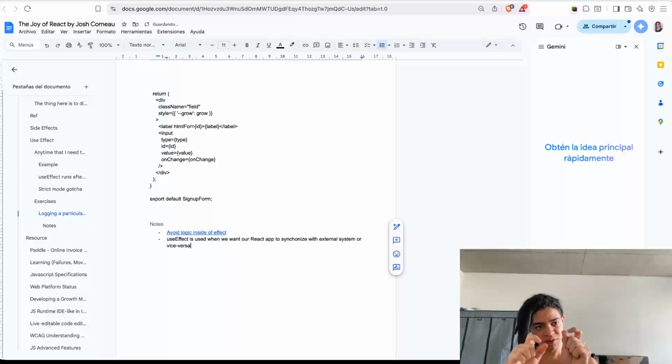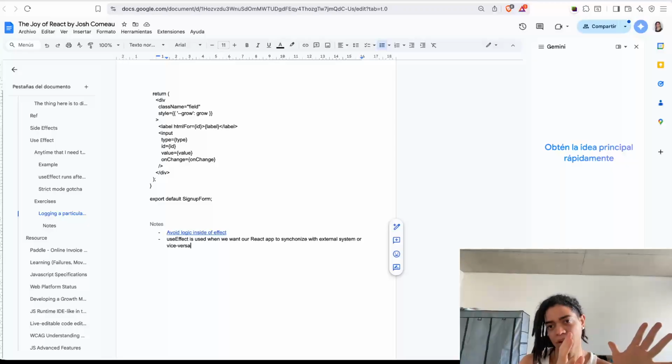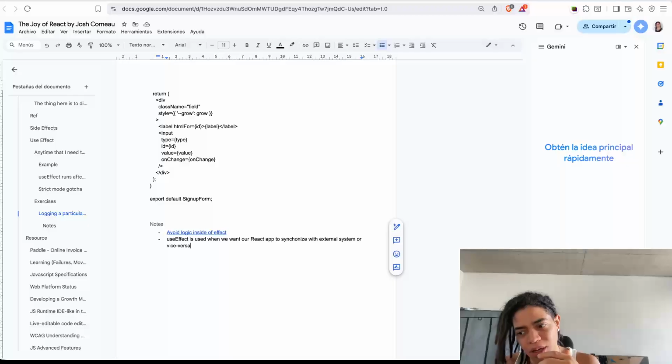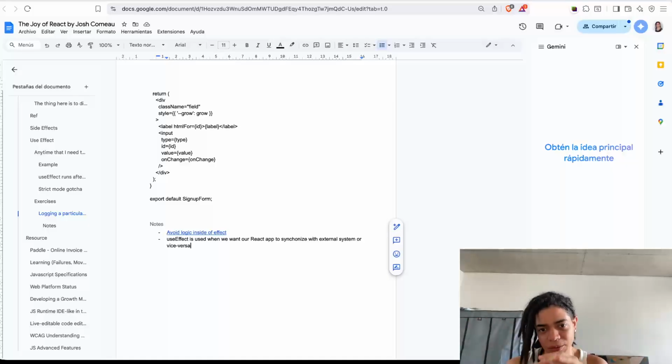So whether the source of truth is on the server and we want to sync our React app, or whether our source of truth is on the client and then we want to synchronize with the server. But wherever the source of truth happens to be, you want to sync that. Okay. It is all about the source of truth.